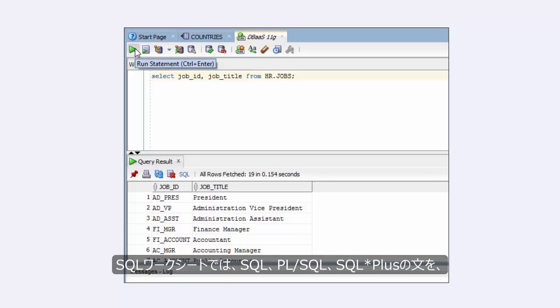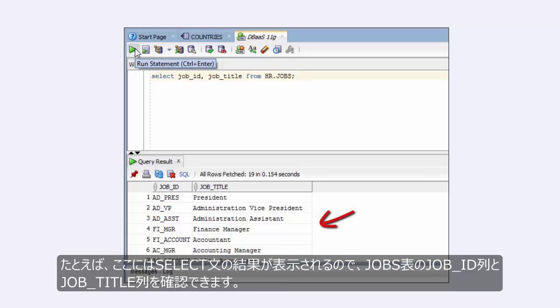You can use the SQL worksheet to enter and execute SQL, PL/SQL, and SQL Plus statements as you would with your non-cloud on-premises databases. For example, here we see the results of a select statement to view the job ID and job title columns in the Jobs table.